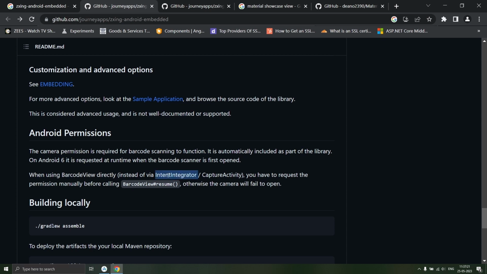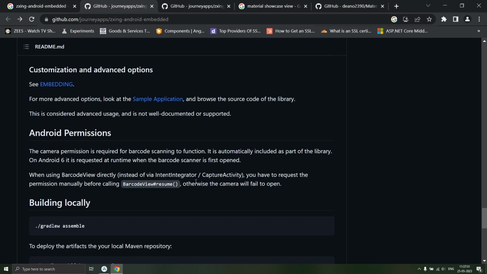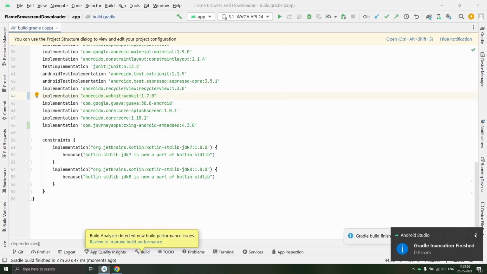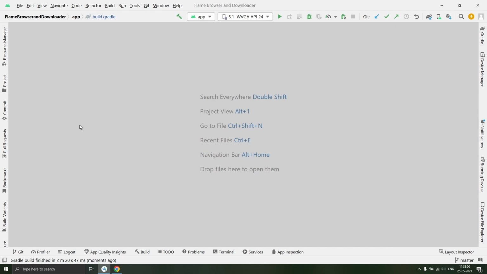But we will use intent integrator, hence there is not any need to ask for camera permission, and there is not any need to declare that camera permission in our Android manifest, because it is automatically included as part of the library. So our Gradle build is finished, it's rebuilding, and we do not have any errors, so we are fine. Now we can continue with our barcode scanner.